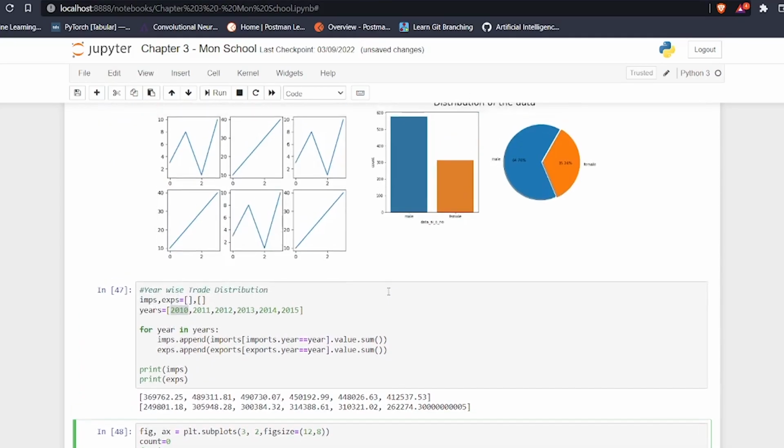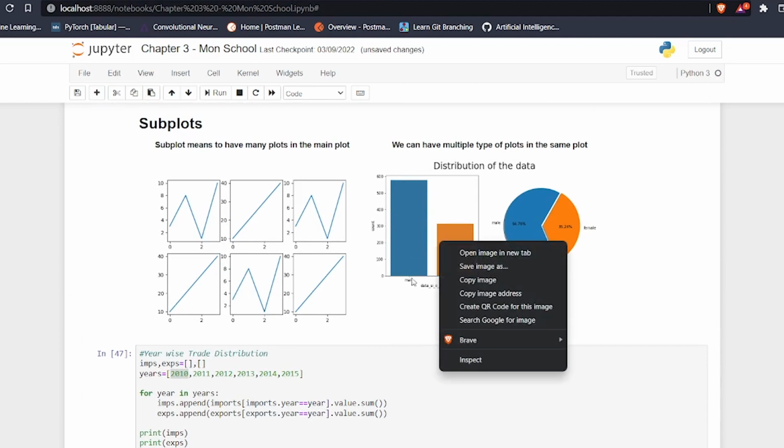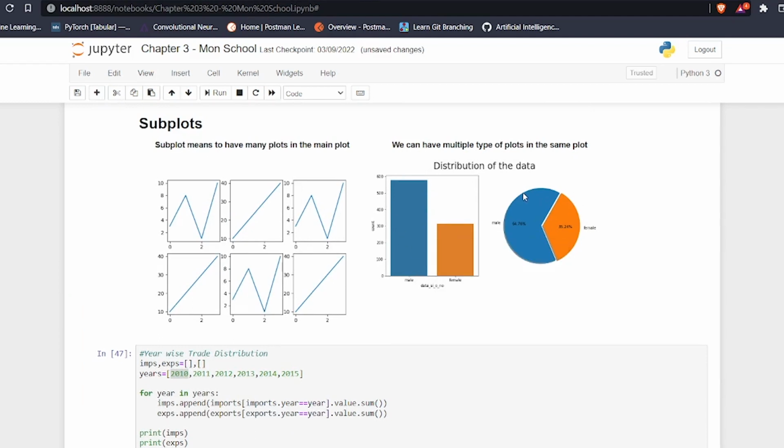So it is a year-wise distribution from 2010 to 2015. This title is for that particular subplot, this kind of subplot. This subplot title is not for the main plot. This is the main plot, that is the super title. And this is the subplot title, right?